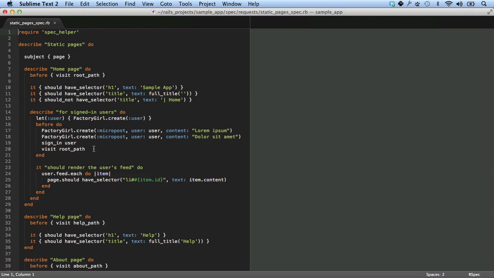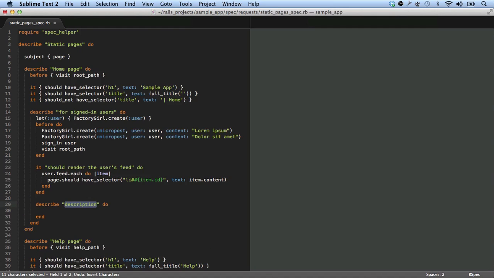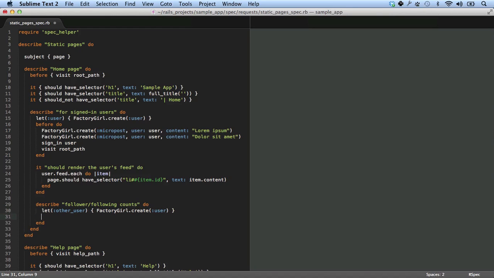This is in the static pages spec. And so right here we've got describe home page for signed-in users. We have the feed here. This is the proto feed. We're going to actually make the real feed, of course, in this lesson. Let's describe the follower and following counts. Let's create another user. And let's have that other user follow our given user, the one that's created up here.